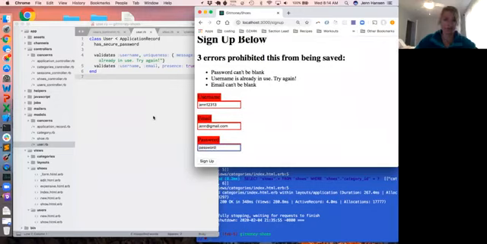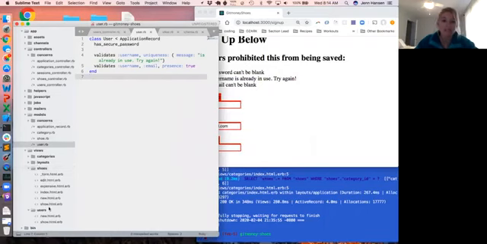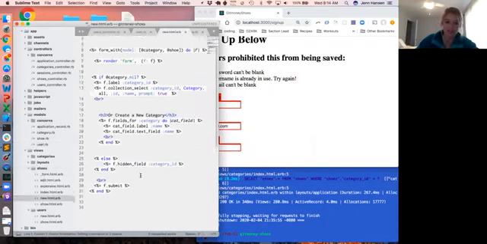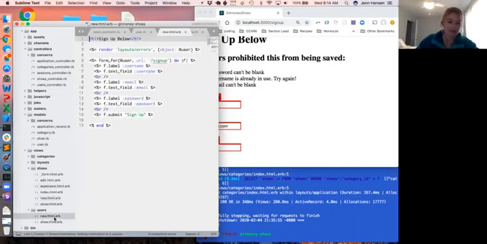Oh, why is that? That shouldn't be showing me my password. Oh, I think I did it as a text field. I went really fast and didn't check this. Where's my users new? Yeah, this should be a password field. And this should be an email field.